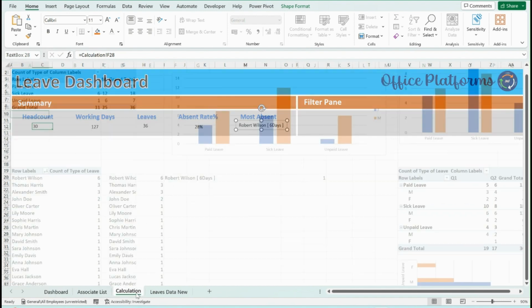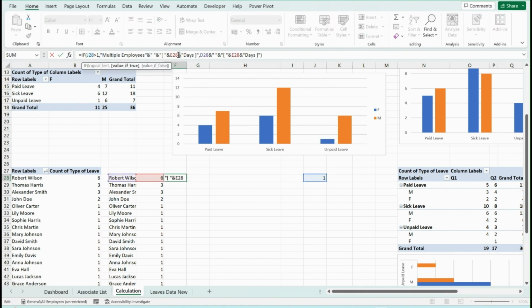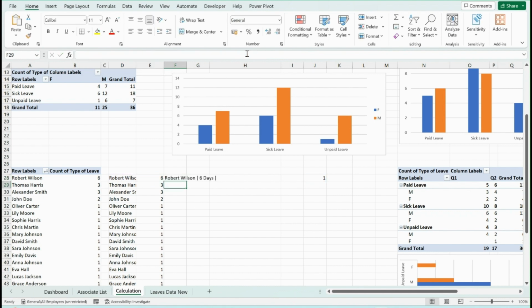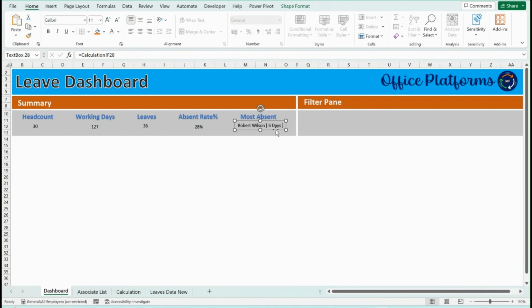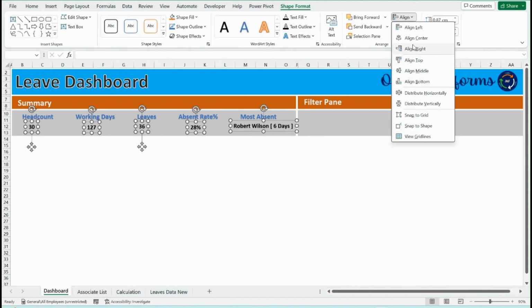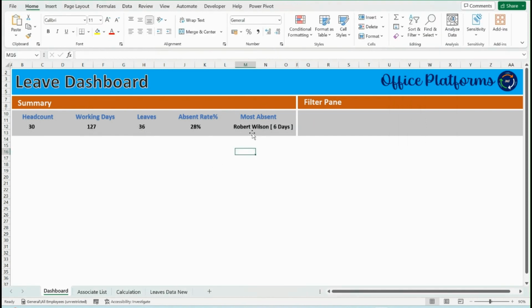This is not coming properly. What went wrong? Okay, and now it is coming. It should look nice. Okay, where is it? Dashboard. Now it should look nice. Now select all these. Control B. What happened? Select, Control B. Now increase the font. Shape Format, Align. Alignment has to be middle. Okay, we have done the needful.